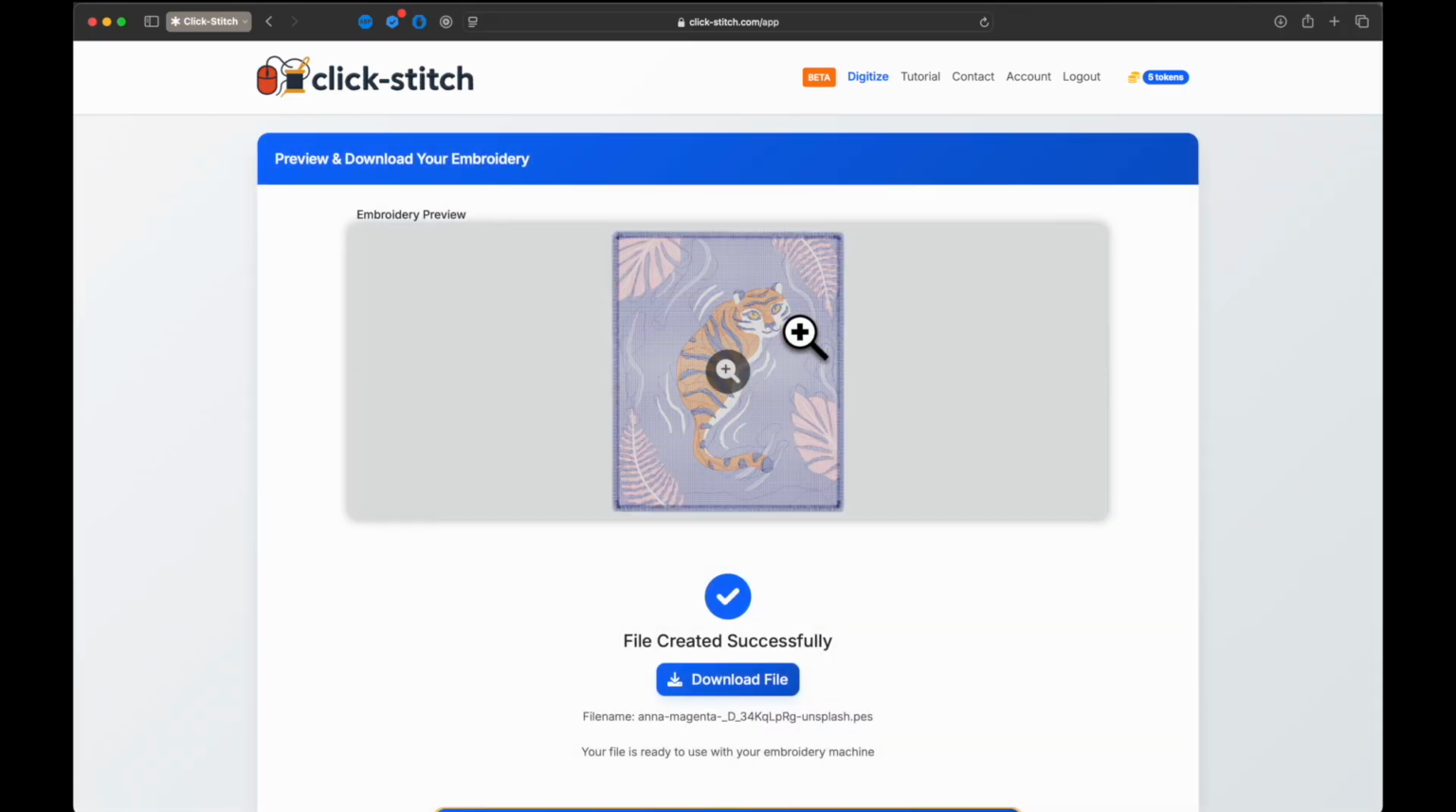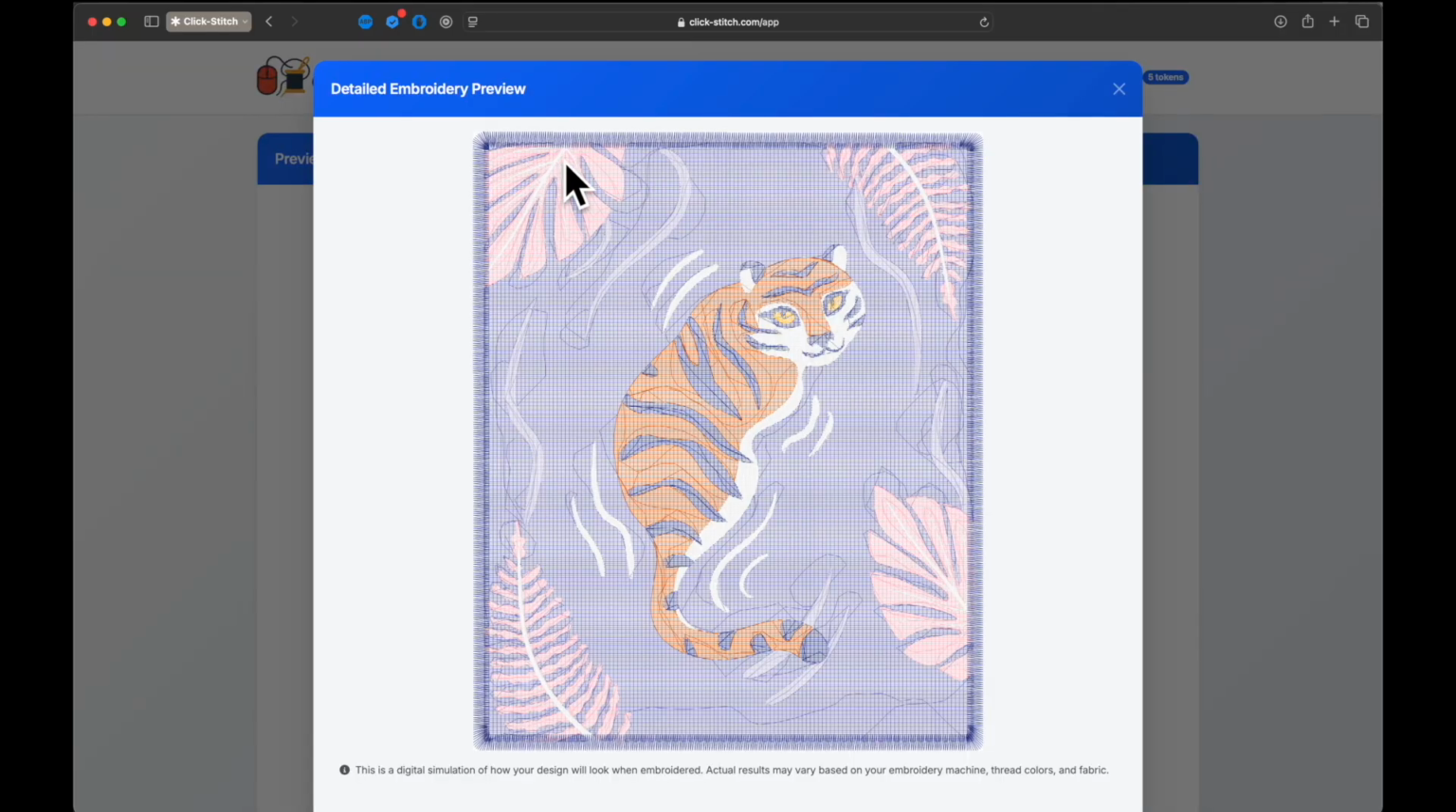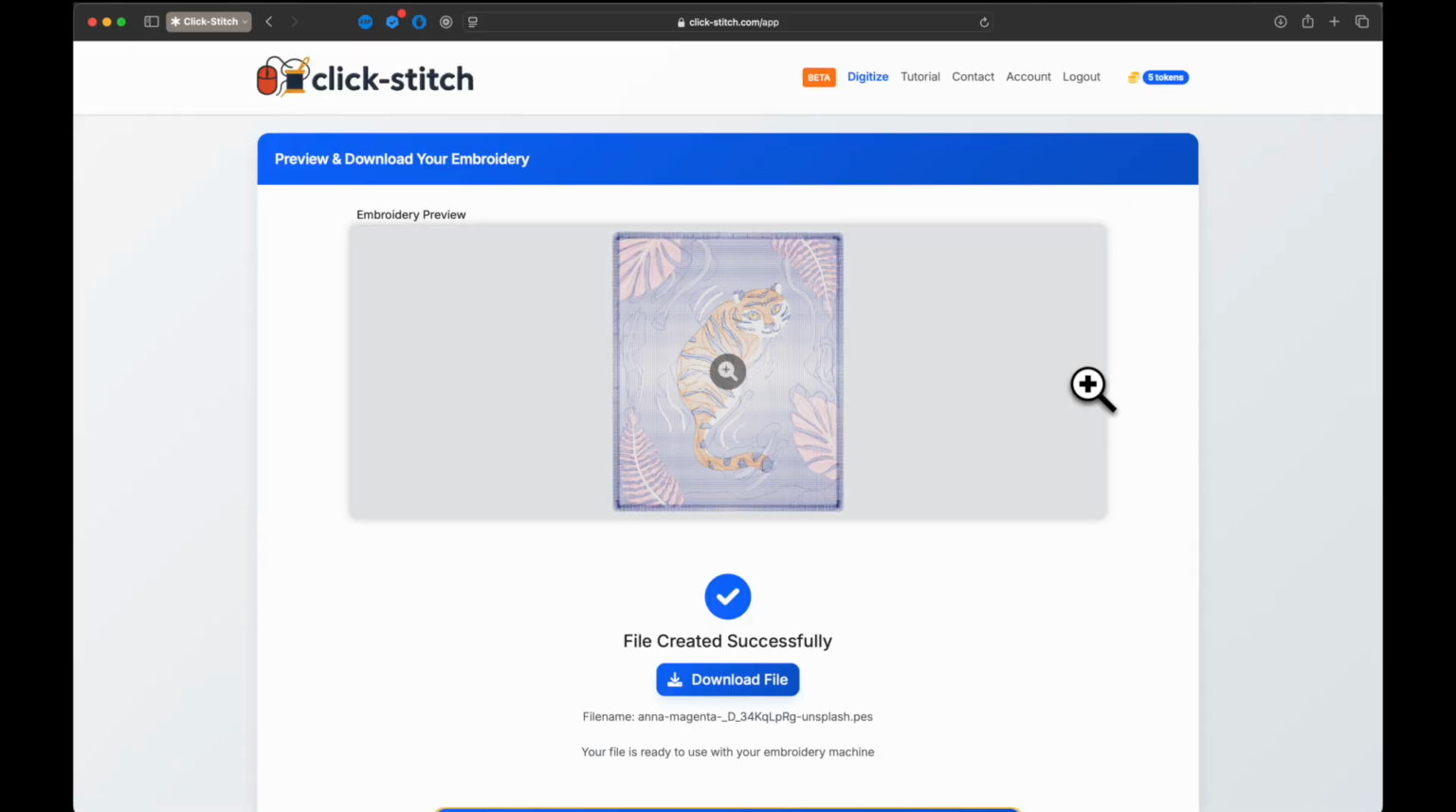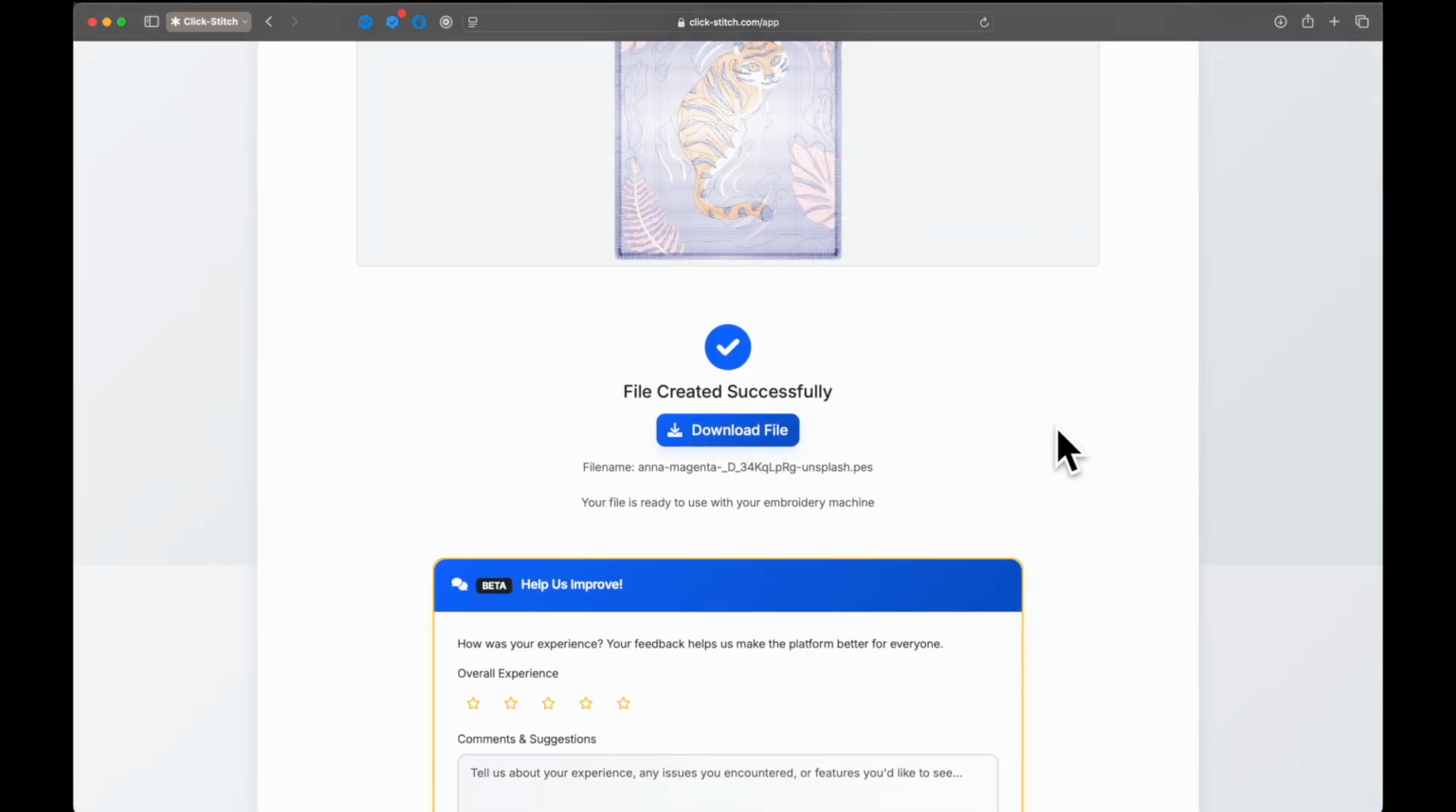Once it loads, we get a preview where we can see the stitch path. You can see like the underlay stitches it's creating, satin stitches, and so on. And we can download the file here.